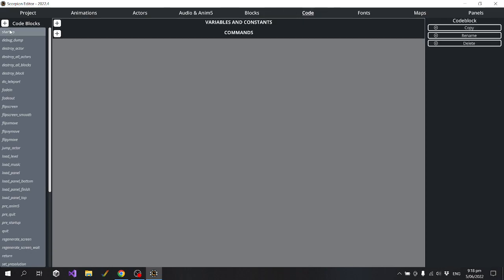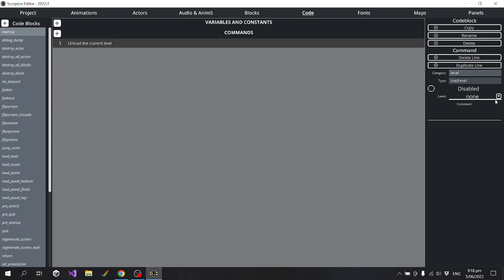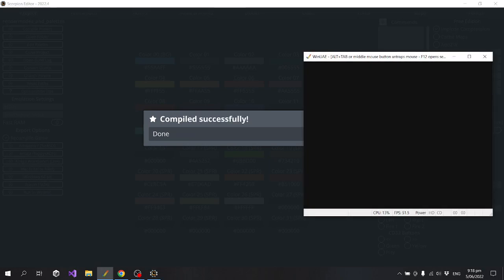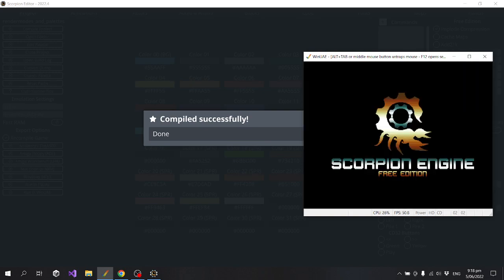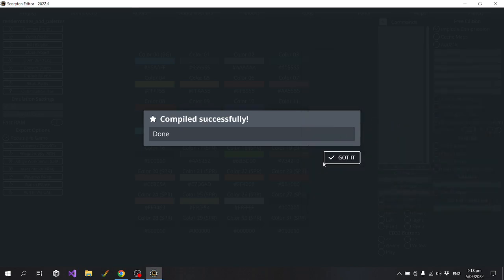And before we go any further, we'll just make sure we can actually load the level. So I'm just going to go level and then load level map 1. All right. Okay, at a glance, it's looking okay. We don't really have anything going on at the moment.